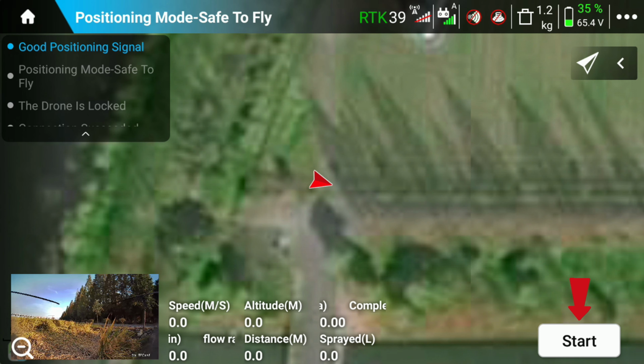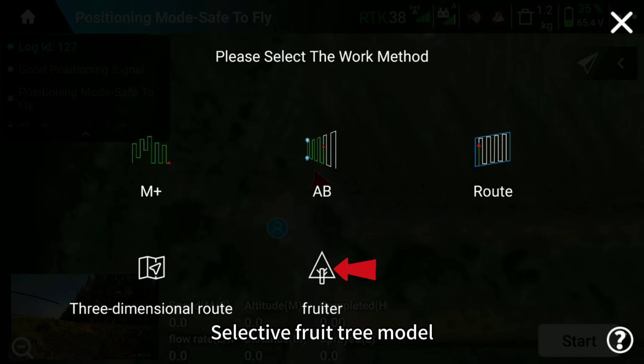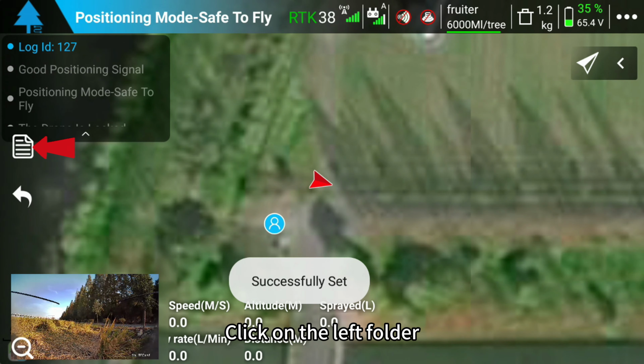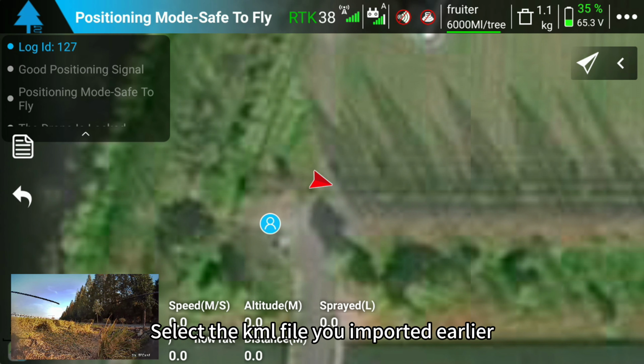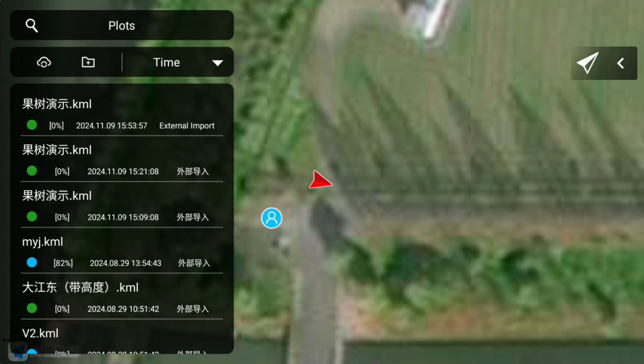Click Start. Select a fruit tree model. Click on the left folder. Select the KML file you imported earlier.